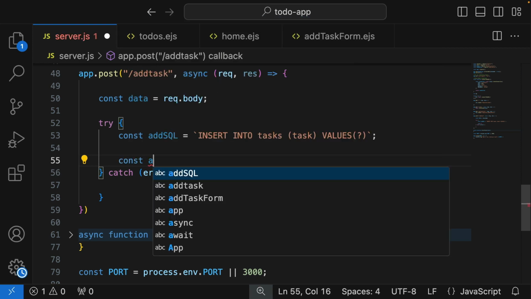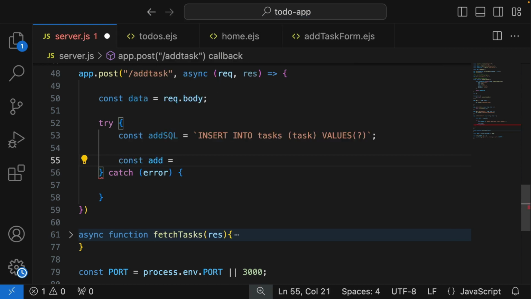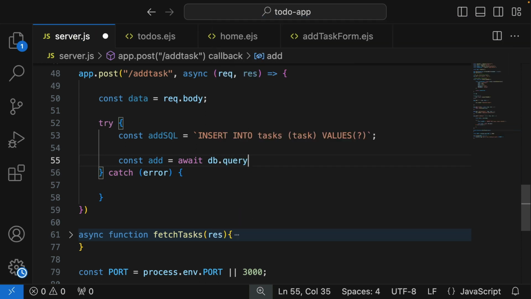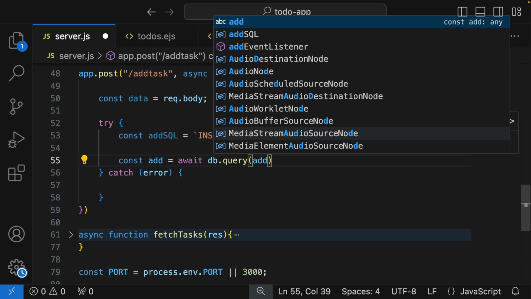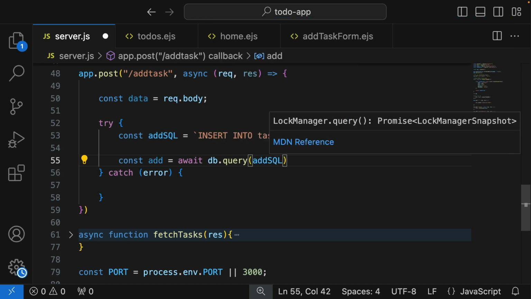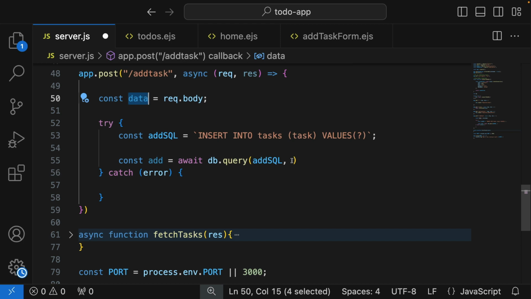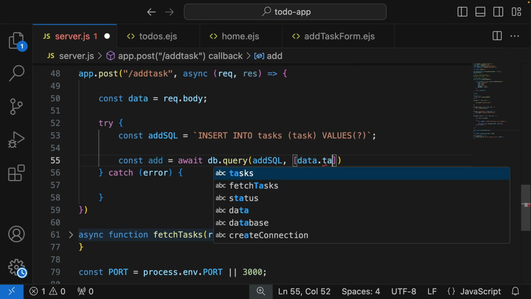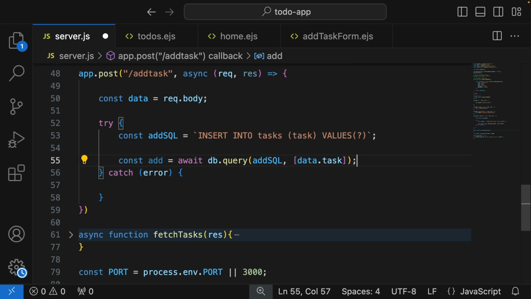So const add equals await db.query. We pass the add SQL, and we also need a piece of data, which is the task that comes from this data. So we need to fill in this question mark. That will be an array, data.task. The task. That's cool.